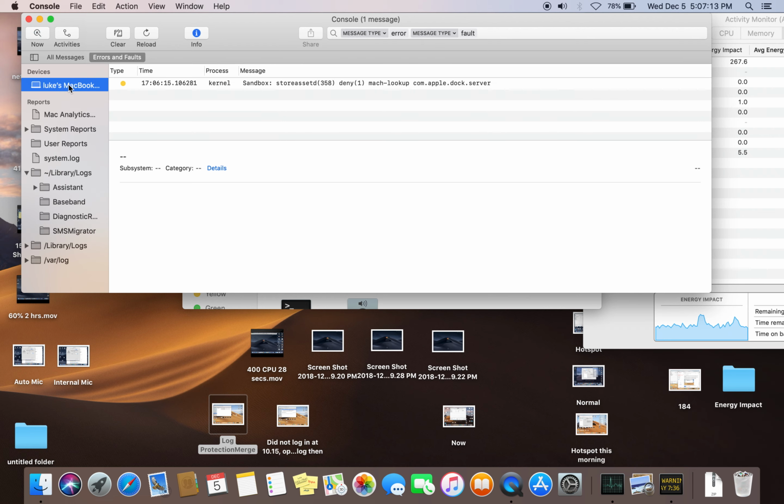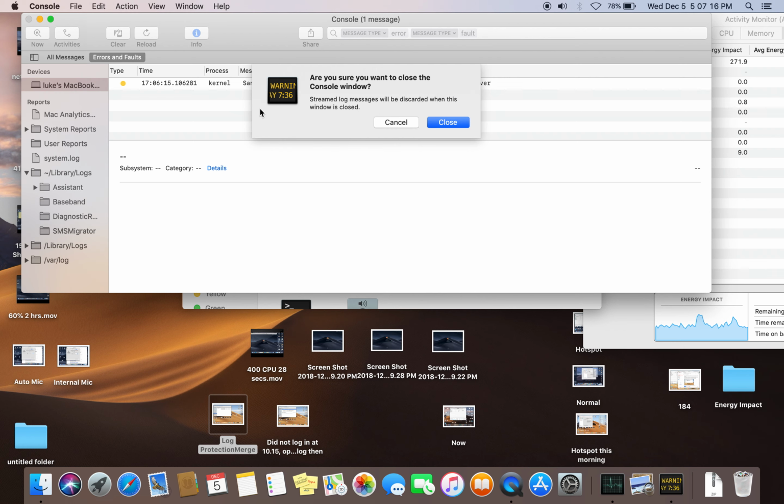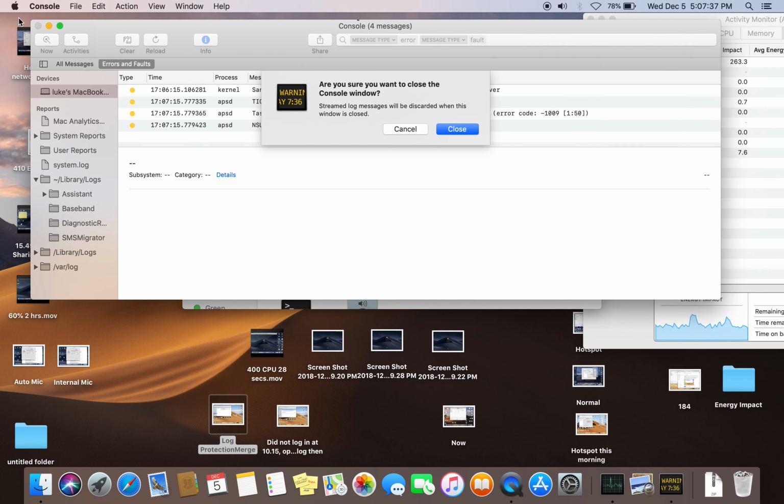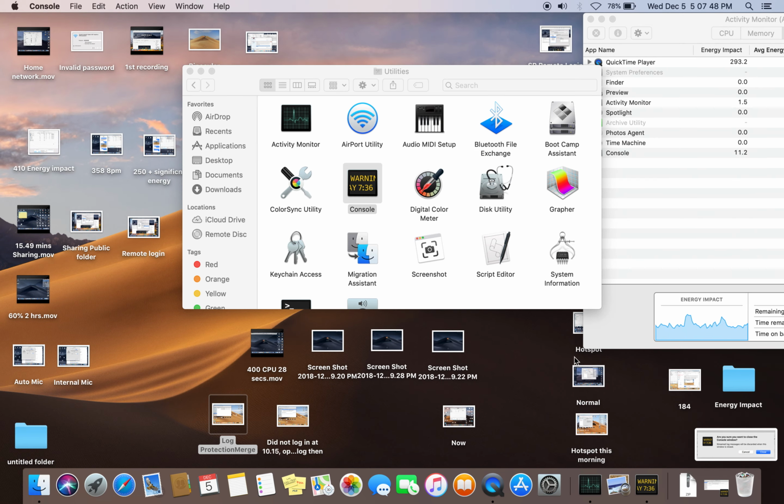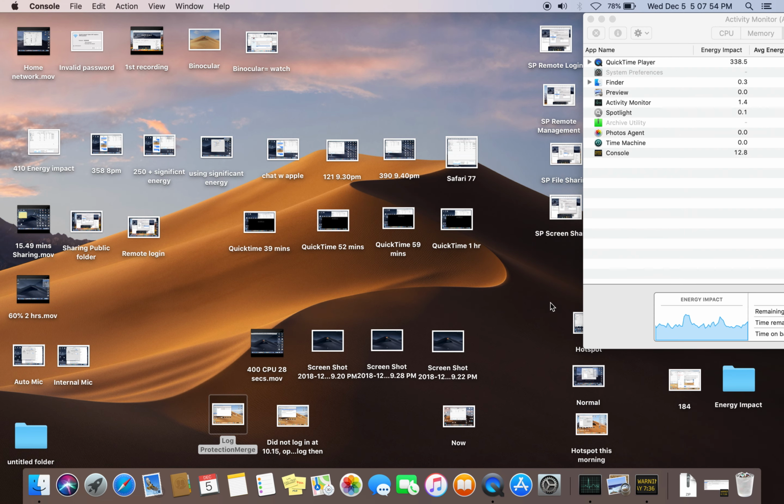I go back here and I close it, and this is new. I've never seen a drop-down window that tells me, are you sure you want to close the window? Streamed log messages will be discarded when this window is closed, which means I cannot save my logs. I'm going to take a screenshot of this here. All right, and I usually have console in the window, but it disappeared.